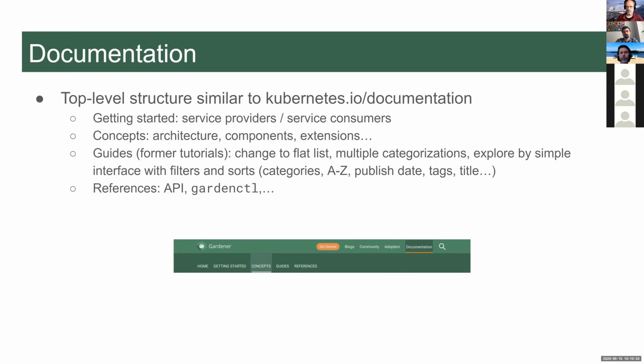The guides are probably going to receive the biggest change, at least the way I envision it. I'm planning to change the guides to a flat list, which is going to be able to be categorized with multiple categorizations instead of one or two. And basically with a lot of different types of filters, like if you want to filter by category, you're going to see the different topics categorized in a tree-like manner, or if you want to sort them alphabetically, or by publish dates, and that kind of stuff.